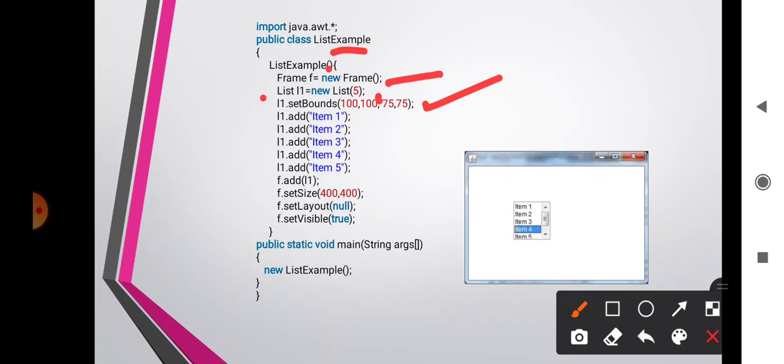Then add items into the list by using the add method. l1.add, suppose here items first, second, third, fourth and fifth. Then add this into the frame, that means the list items are added into the frame, f.add(l1). Then set size, set layout and visible. Then here call ListExample, new ListExample. When we run this program, we will get the output, and this is the scroll list.